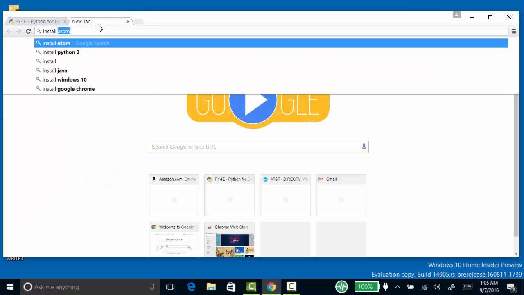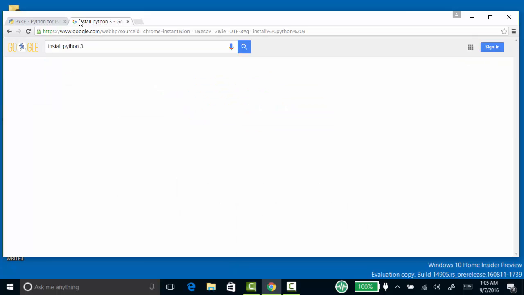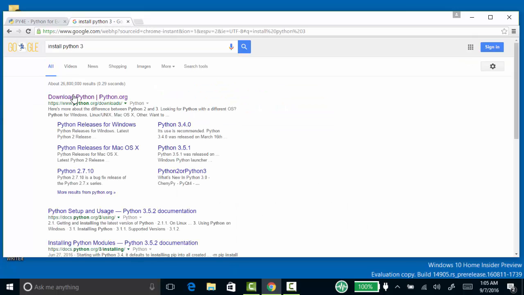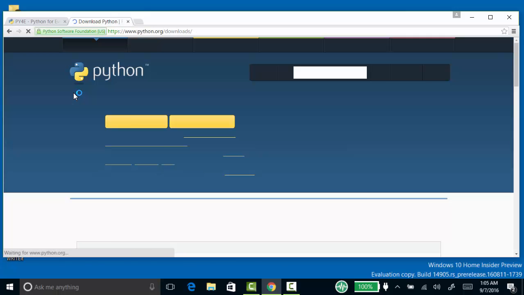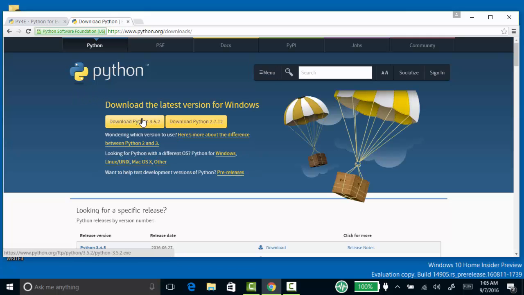And so I'm just going to go into Google and I'm going to say install Python 3. And my top link is downloading Python. And there is my link for downloading Python 3.5.2. This version of my class uses Python 3. I have an earlier class that you may have seen that uses Python 2, but in this class, we're going to do this. Now, it might take you a while to download this. I've actually already downloaded it.